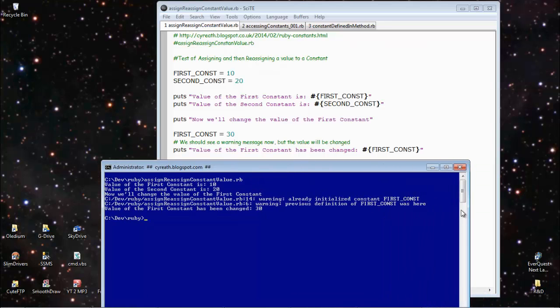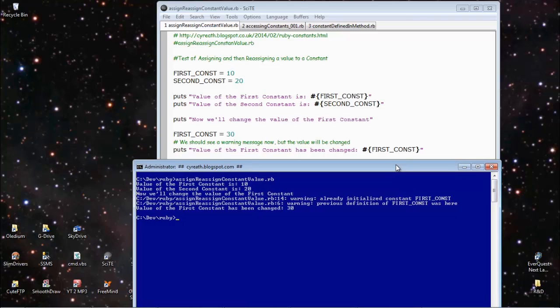As I've said, Ruby comes back and complains. It says, we've already initialized the constant first constant. Previous definition of first constant was here. Value of the first constant has been changed to 30. So we can see Ruby has allowed us to make the change, but it's complained. And as I said, therefore this is bad practice, right?